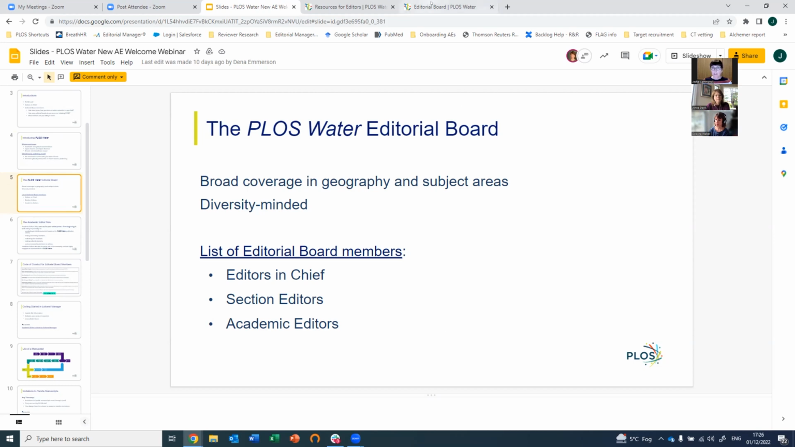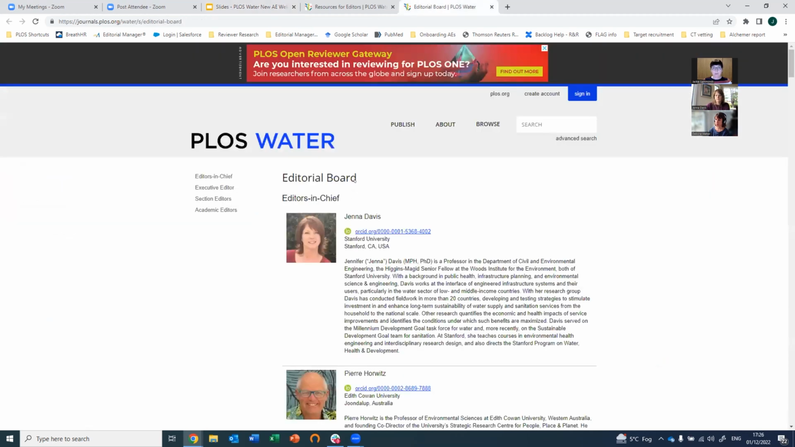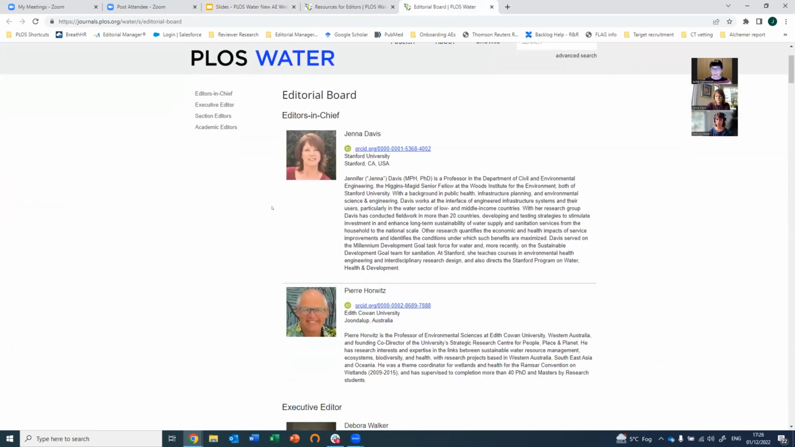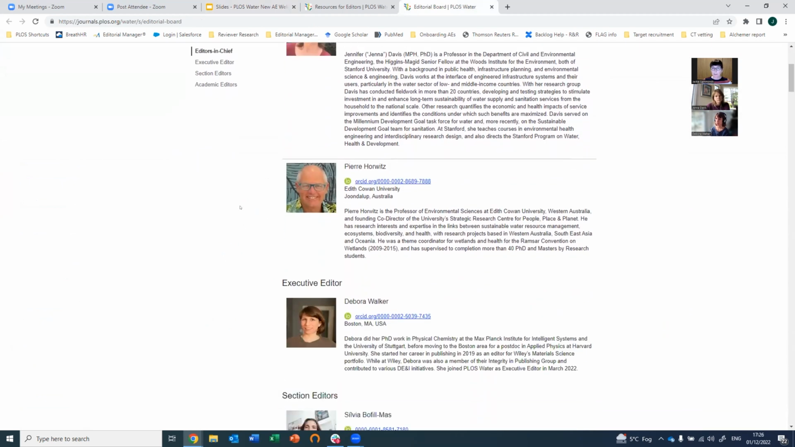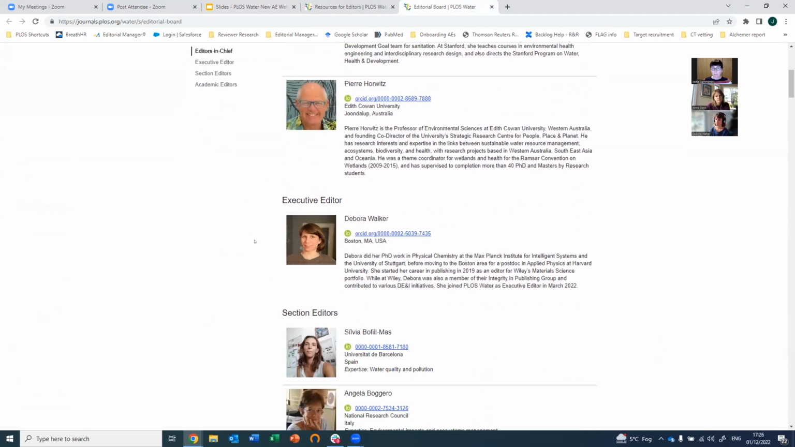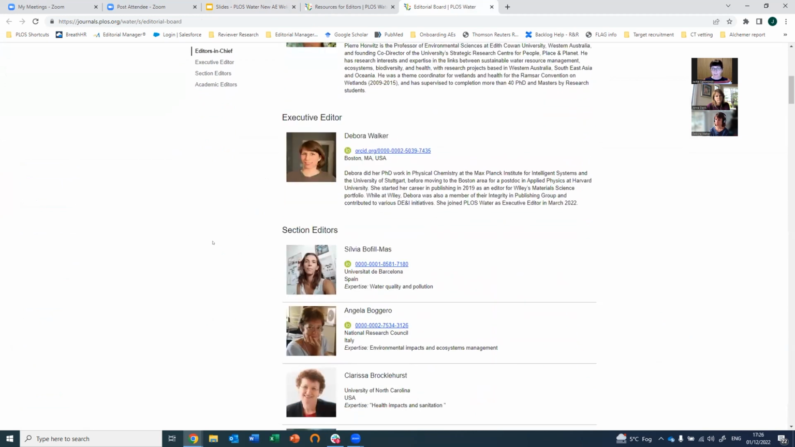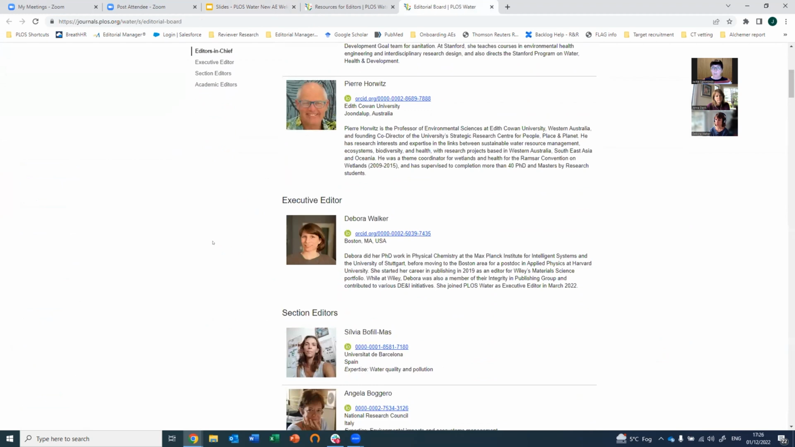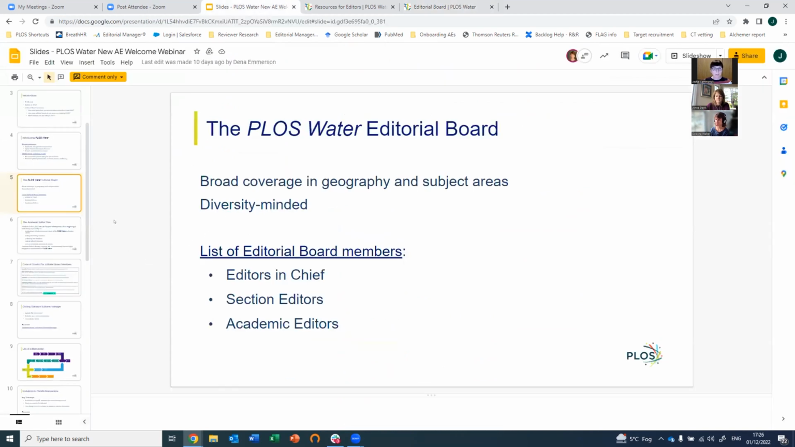You can find a list of editorial board members on our website. You can see Jenna at the top here, and Pierre, who couldn't join us today, and Deborah, and then there's section editors, and also underneath academic editors. I believe this gets updated on a weekly basis, so please be reassured that if you can't find your name on here at the moment, it will soon appear there very quickly.